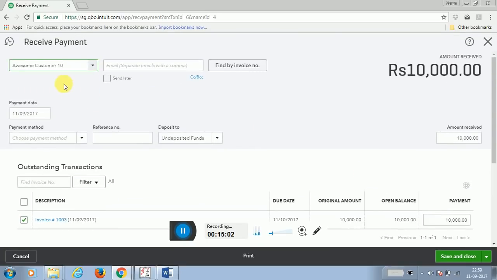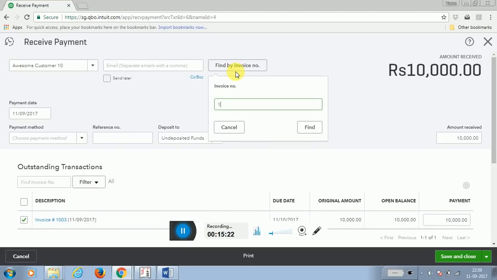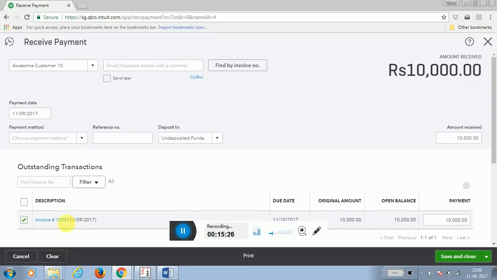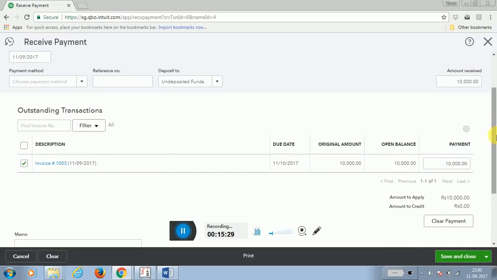Okay, we remember that. Okay, awesome customer number 10, again the email ID. By mentioning this email ID, you will be able to send a receipt. Once the customer makes the payment, you can send a receipt. Now it was very simple in the sense that since there was only one transaction, we can simply see this invoice number here, or you can actually also search. So I remember that it was invoice number 1003, so simply find it and this invoice throws up here. So say for example, he paid 10,000 rupees and the check number was 101, and you can currently deposit in undeposited funds.